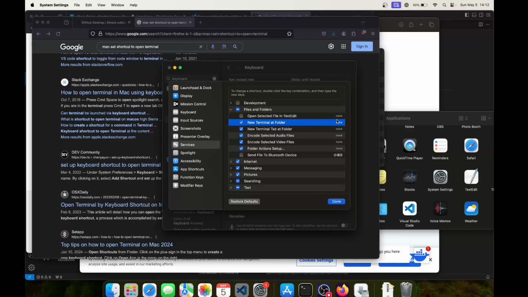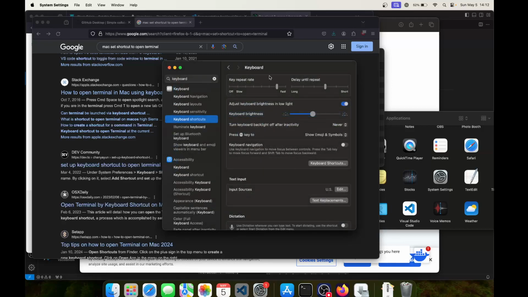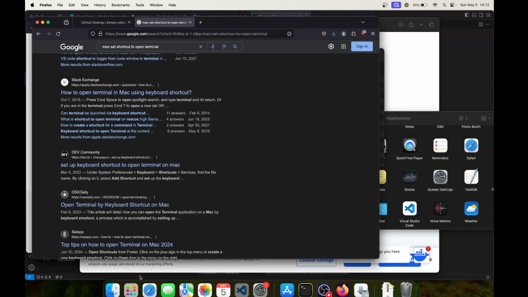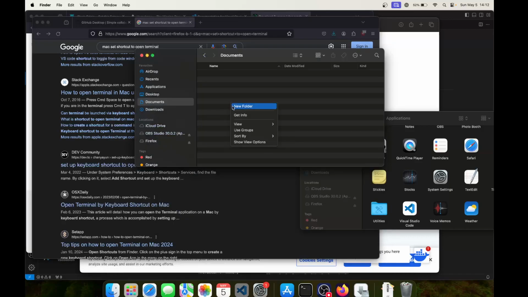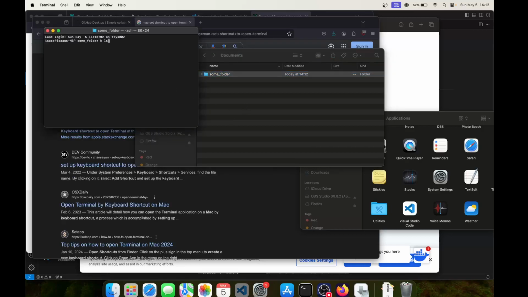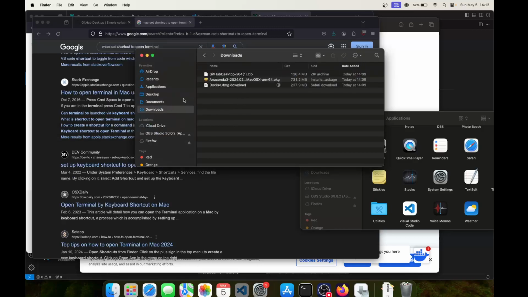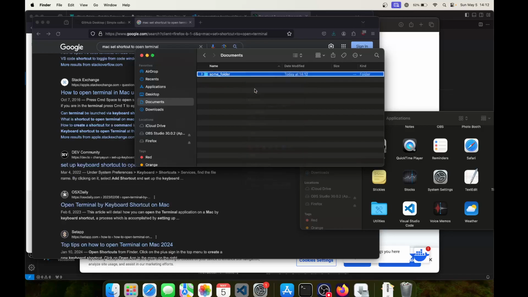So I like to make this Applebee. You can make it anything. But that allows me to quickly open a terminal without having to CD for a bunch of stuff. So if I had some folder, if I do this, now it opens a terminal in this folder. It just makes it quicker when I'm going through stuff just to open a terminal there. So it's a useful kind of shortcut.